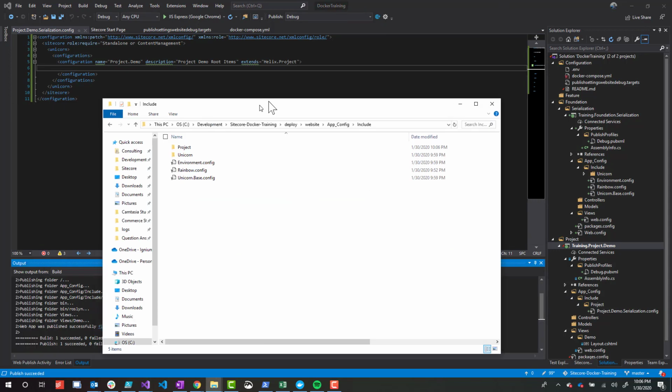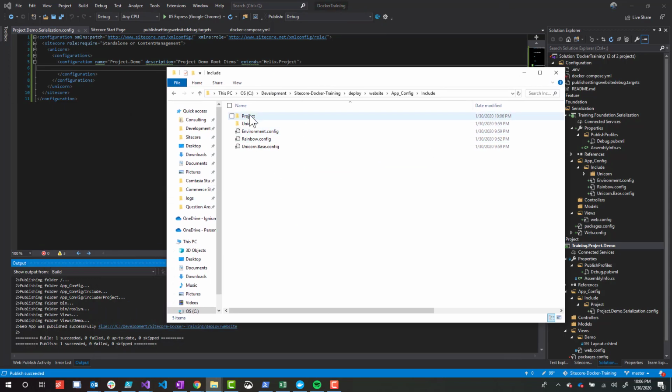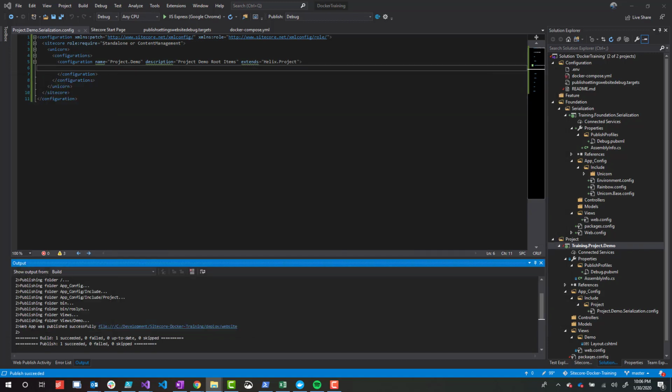And at any point, you can just check to see how this was working. So I just published it, and now we can see our project.demo inside our deploy/website folder. And so this is the folder that is used as a volume that gets pulled into our Docker container.